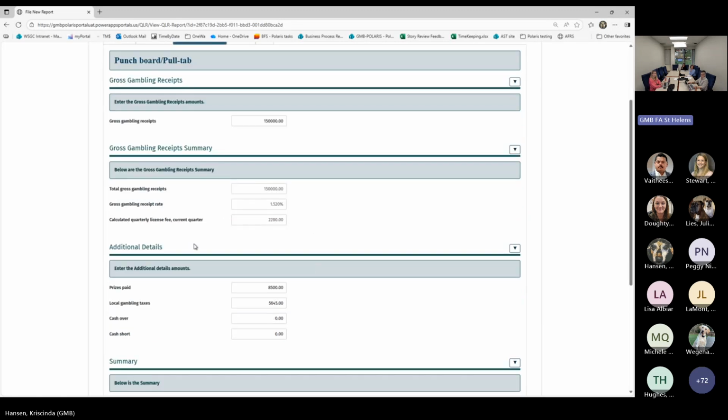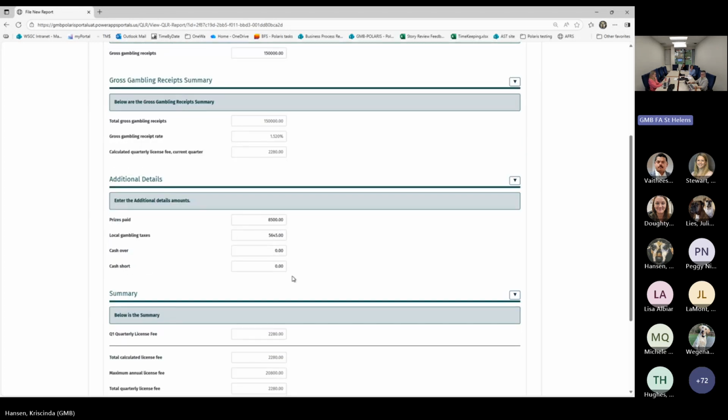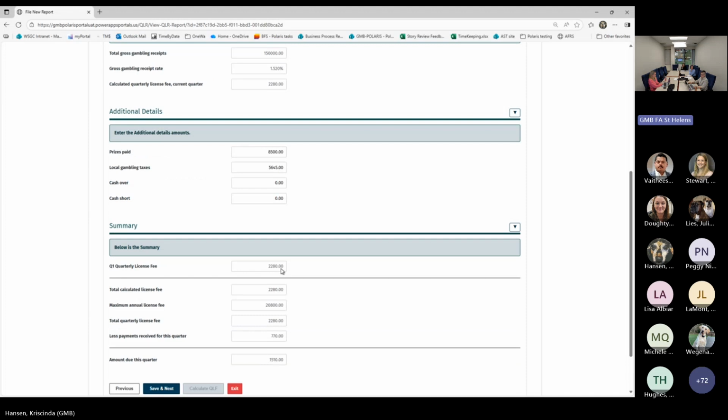So in this case, it's completed the calculation for punchboard pull tab. So we see that it calculated that the quarterly license fee was $2,280. And the 770 is the base fee that was paid.